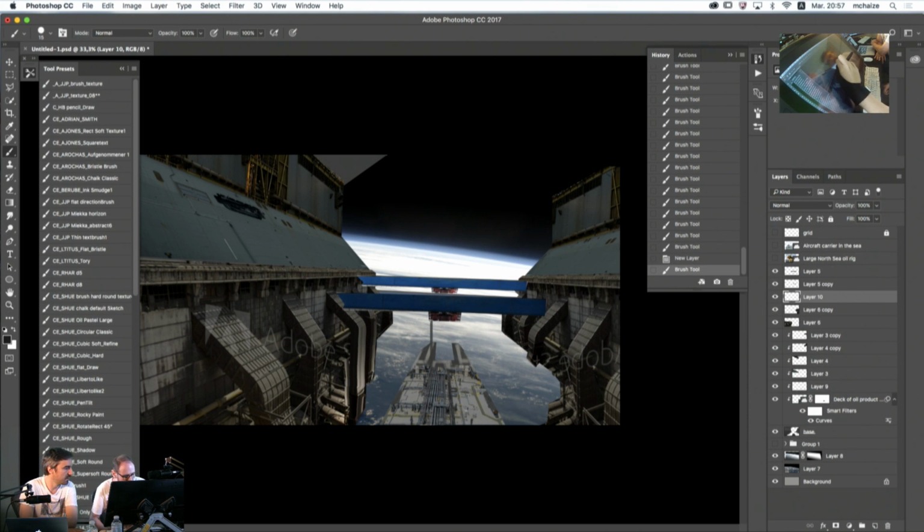So in an industrial environment, there are always pipes, cables, safety equipment, antennas. So I'm gonna show you how you can put antennas. Here we go.